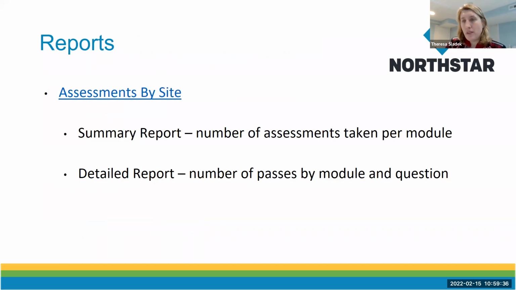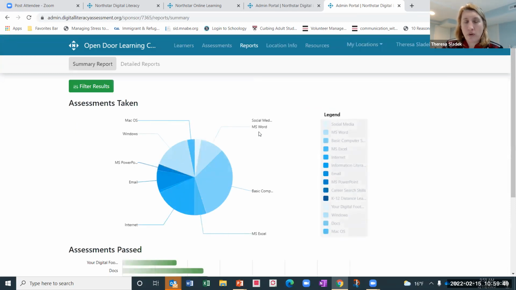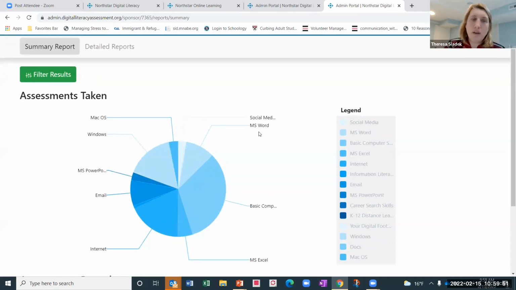So I'm going to show you some of these higher level reports and what they look like and the information you can glean from them. The summary reports here in the circle graph show how many assessments of each type have been given. If I hover over a piece of the pie, it shows that this site gave over 2,000 basic computer skills assessments.